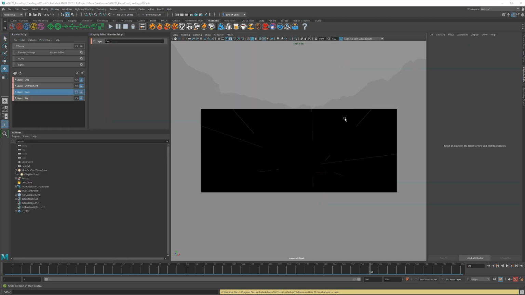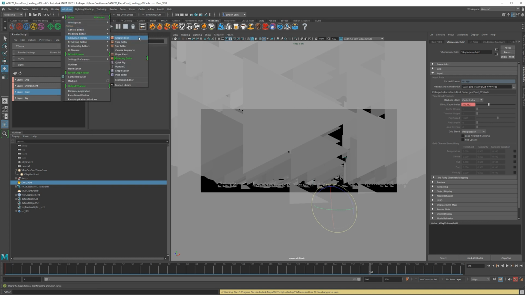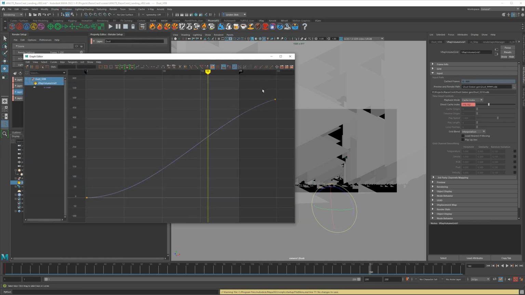I also mentioned that I wanted to offset the dust animation because it kind of ends too soon. So let's do that really fast. We'll select the dust VDB. I'll go up to the graph editor. And right now we have it set so it starts at frame 0 and it ends at frame 248. But I mentioned I wanted to offset this by at least 2 seconds.